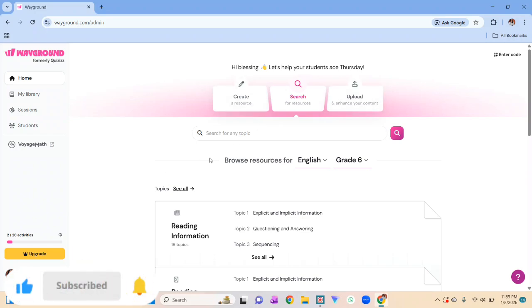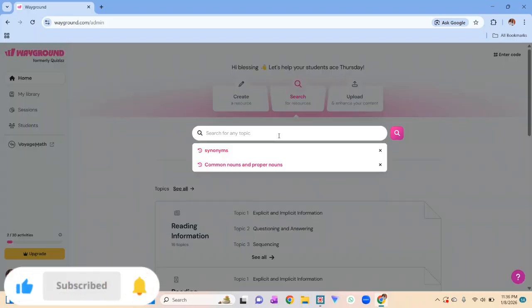Now, also one beautiful thing about it is that it has the create button, so you could create a resource, maybe you want to create something from scratch. You don't want to use something that someone else has already done, right? You want to create something based on what you and your learners are going to do. You could come here and create a resource. You could search for a resource. You could upload a resource. Now, for instance, maybe you want to search for a topic.